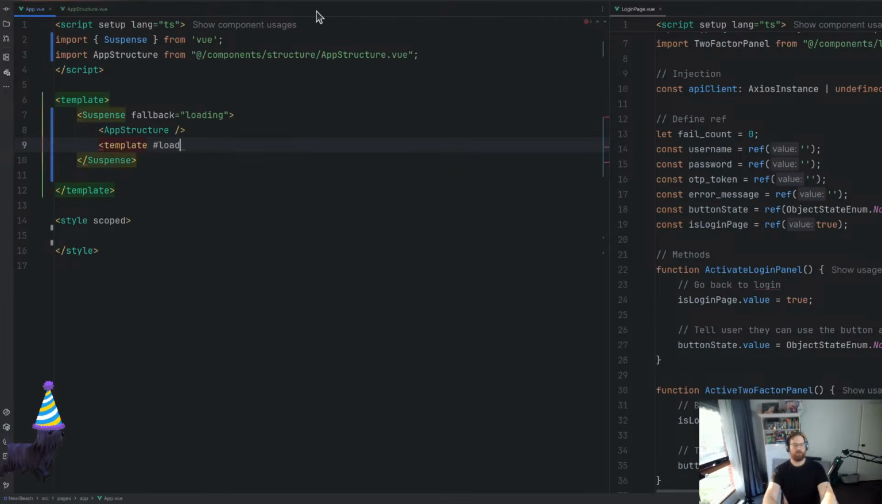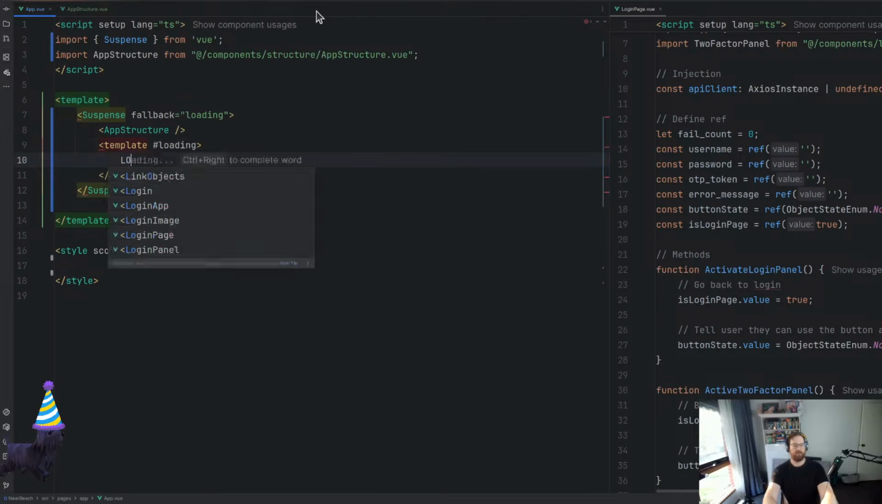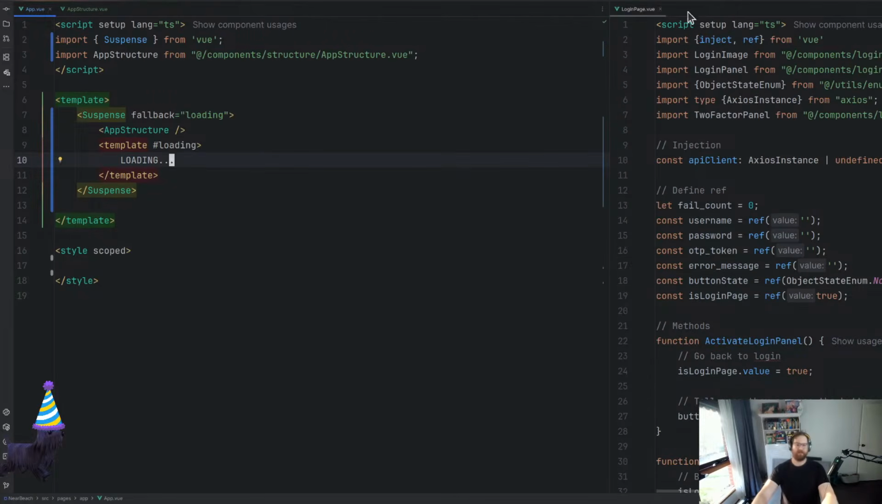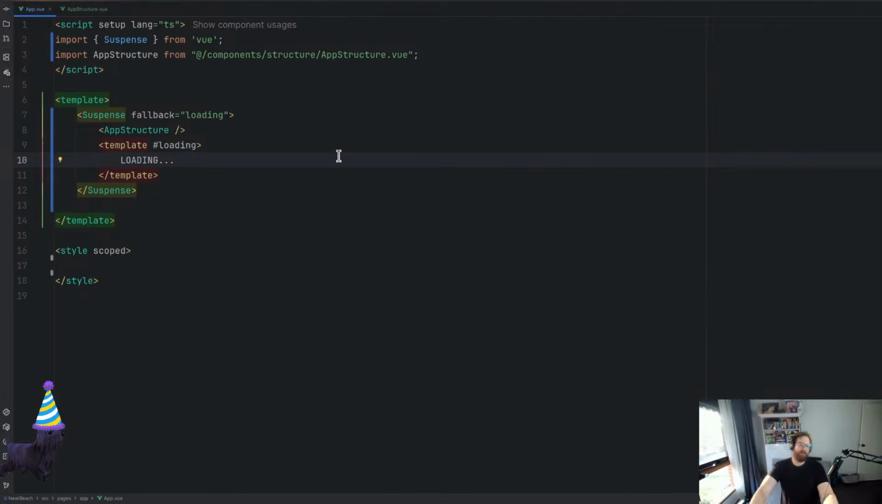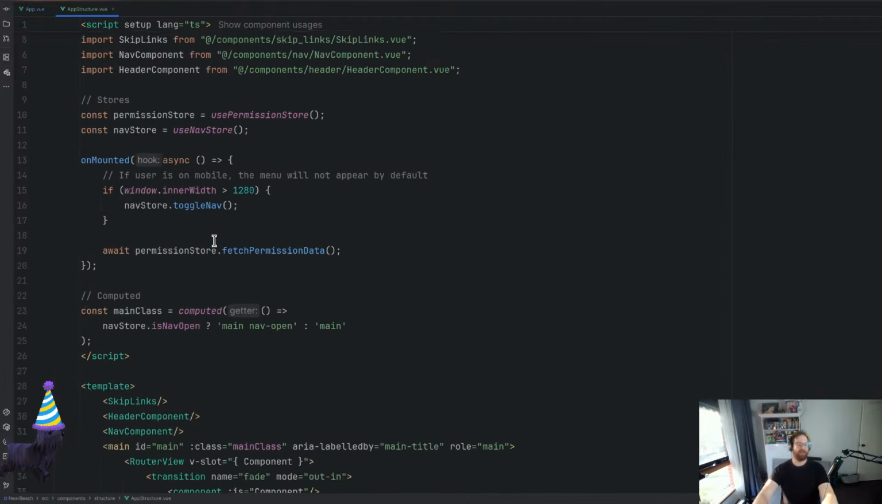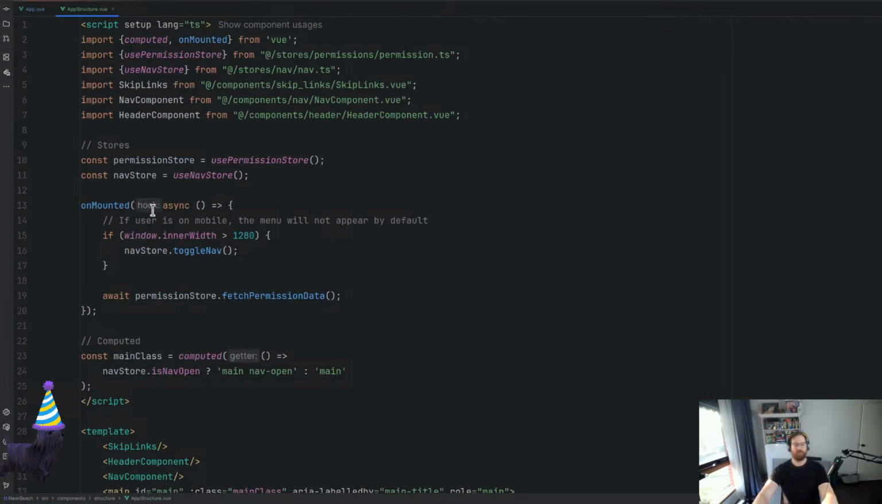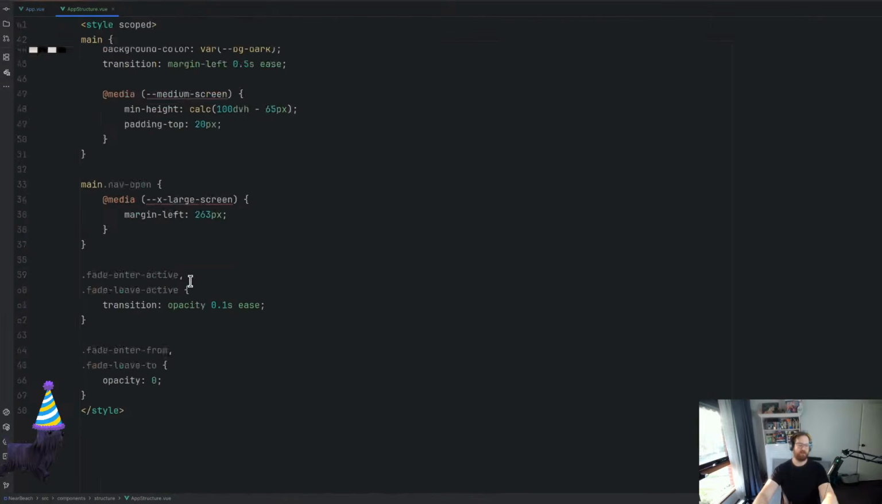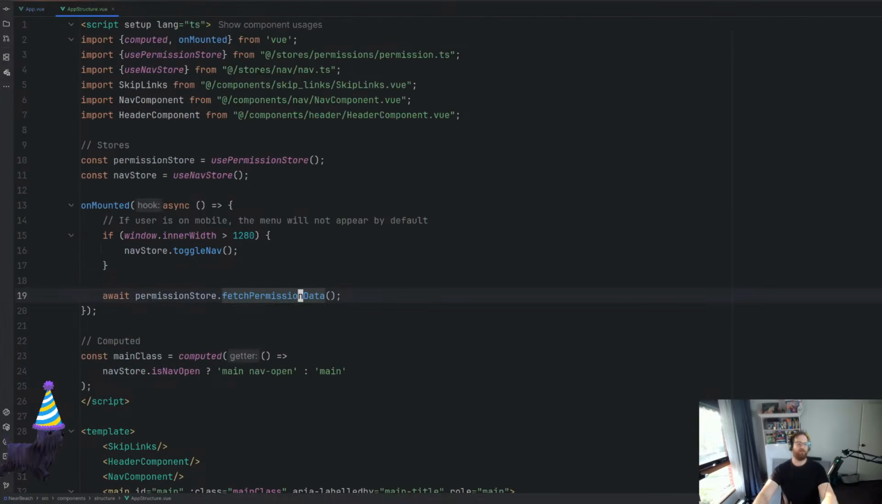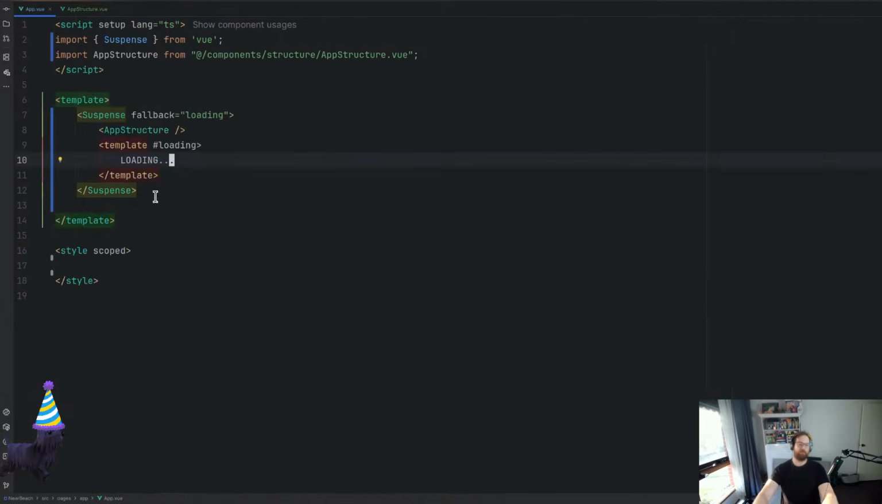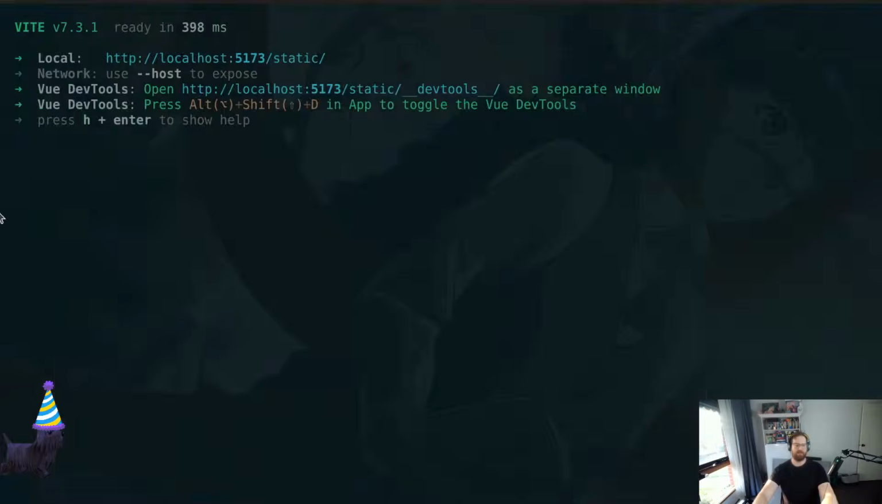Just give me 2 seconds. Loading... All right, I don't know if that's... I haven't really used Suspense that often. So let's find out if this will work. Probably not, but hey, we'll hopefully get it to work. So in here, we've got this waiting for the fetch permissions to resolve. Once it's resolved, then we want the loading to disappear and the whole thing to sort of fall into place.